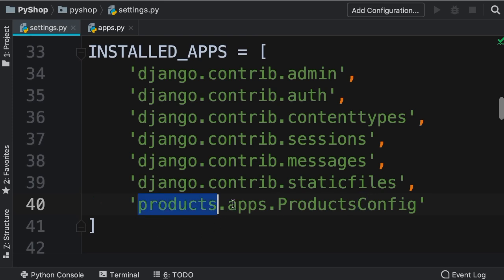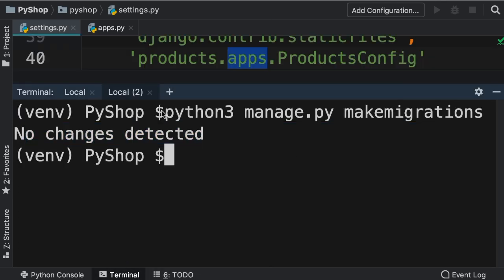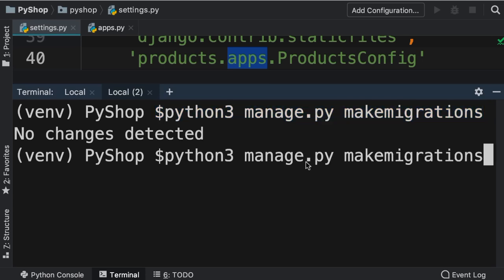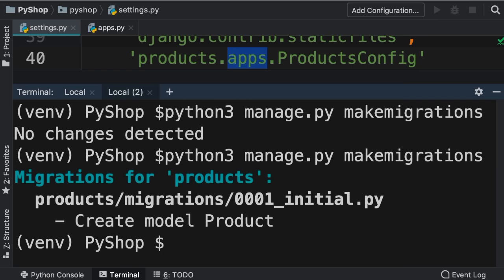But products and apps are all in lowercase, okay? So now Django knows about our products app. So when we go back to the terminal and run the last command, we'll get a different result. So use the up arrow to bring up the last command and enter. There you go. Now we get this message, migrations for products. So inside the products folder, inside the migrations folder, we have a new module with this sequence number called initial.